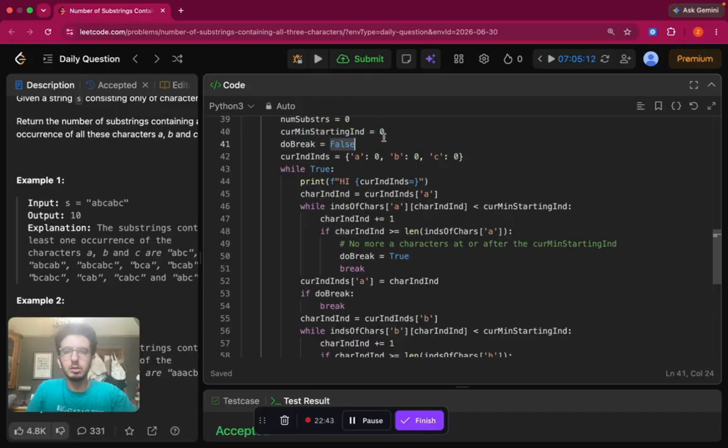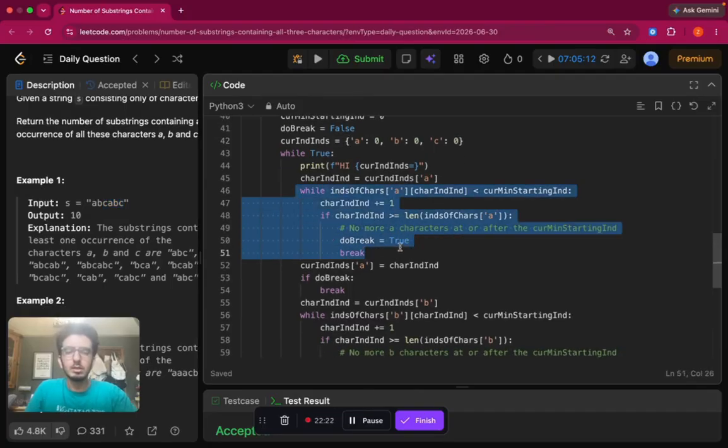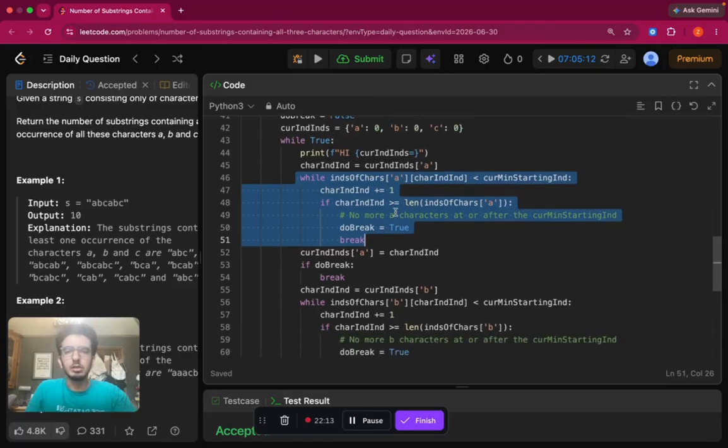So that means we can use all of the string to find substrings. But for example, when this variable is 2, what that would mean is that we have crossed out A and B, and so we can only consider these last 4 characters of the string. So what this while loop inside is doing is it's just finding the first index of a character that is greater than or equal to the cur min starting index.